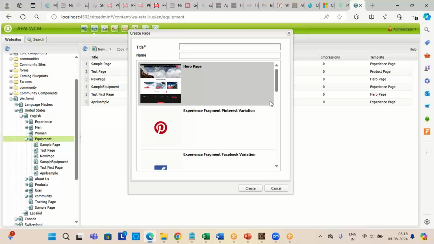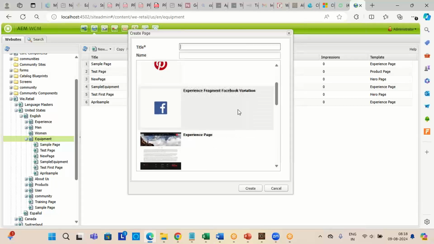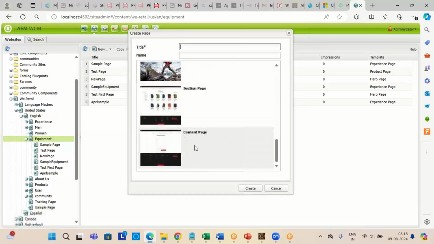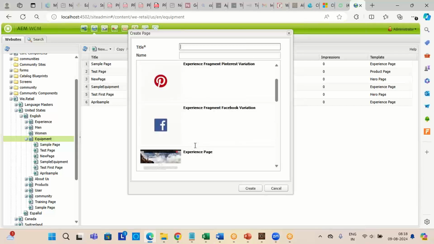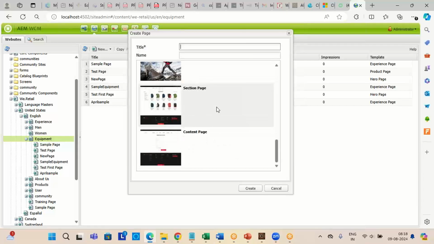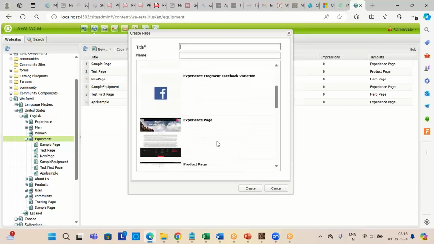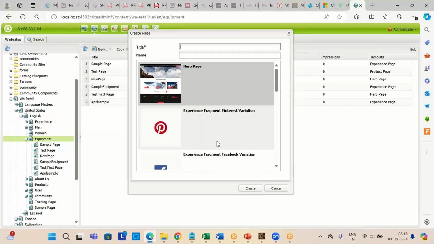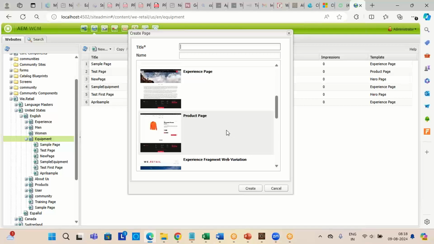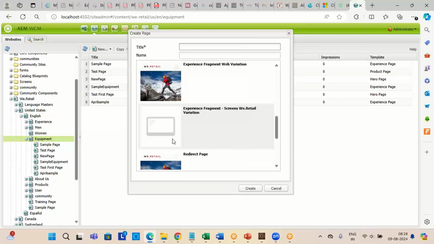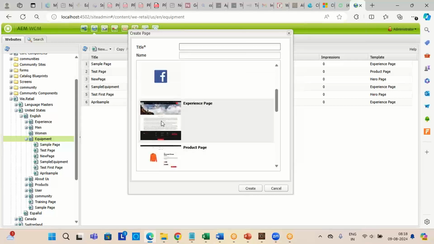So as I told, to create a page, we need a template. So these are the list of templates. All the templates are created by the developers. Once the template is created, you can see the template in this list. So these many templates are available for W Retail project. Okay. So let's say I'll select one template. For example, I'll select this experience page and I'll give a title to my page.